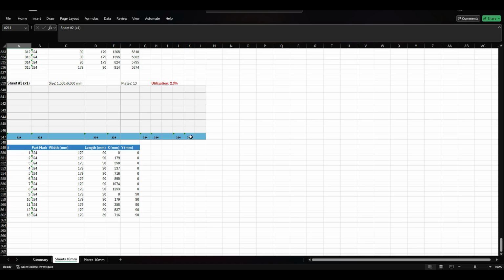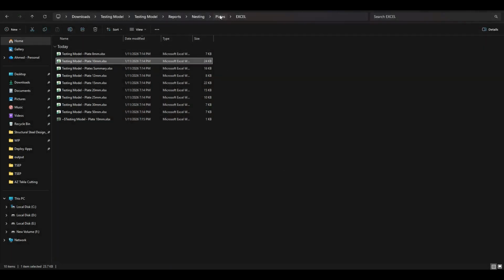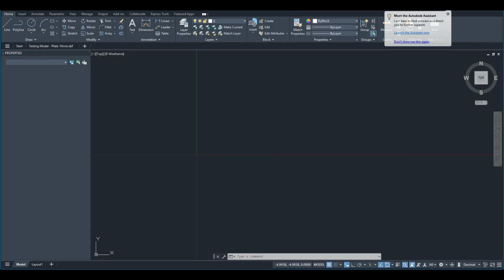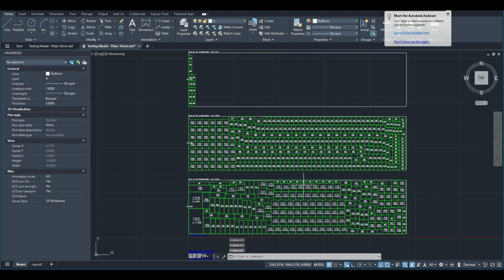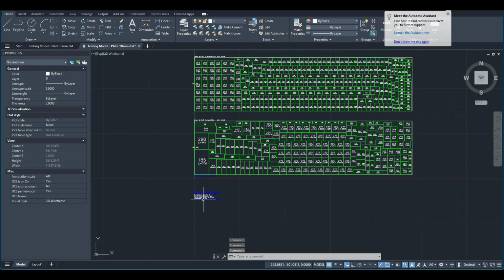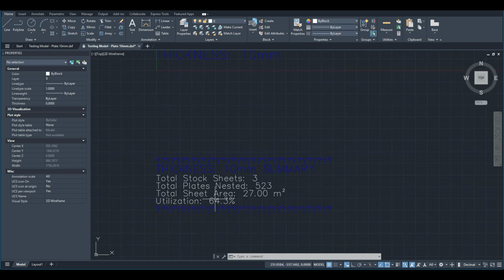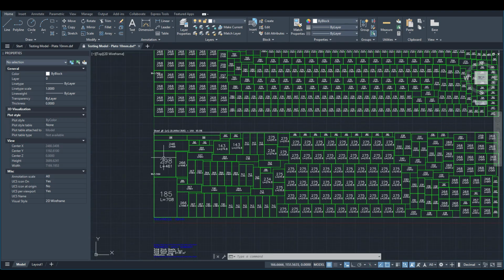And this is with a very bad utilization. Okay, let's go to the DXF. So this is the DXF. At the bottom we have the summary: how many stock sheets we need, how many plates we nested, and utilization and area, whatever.